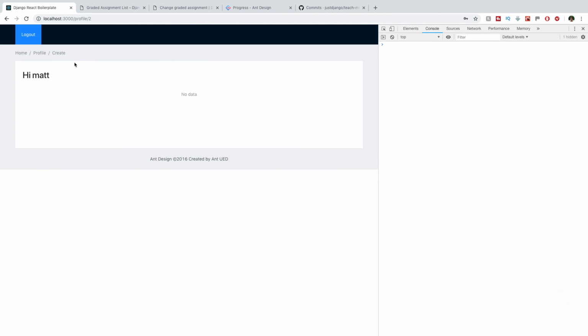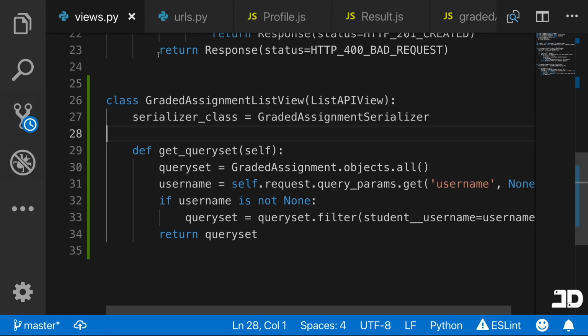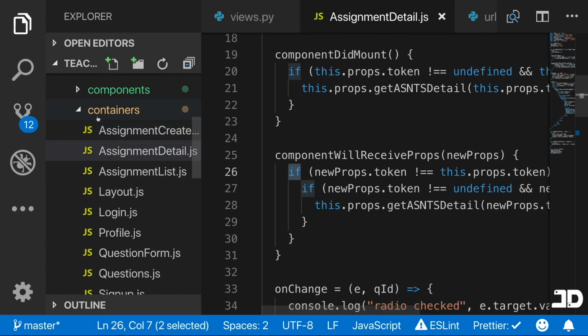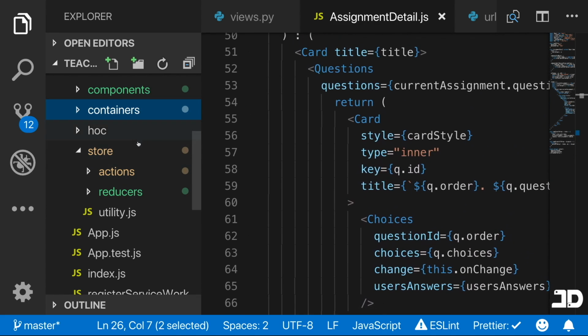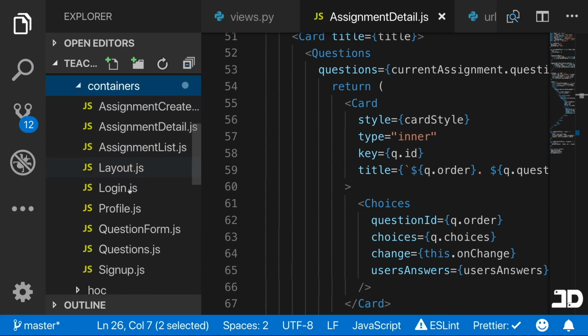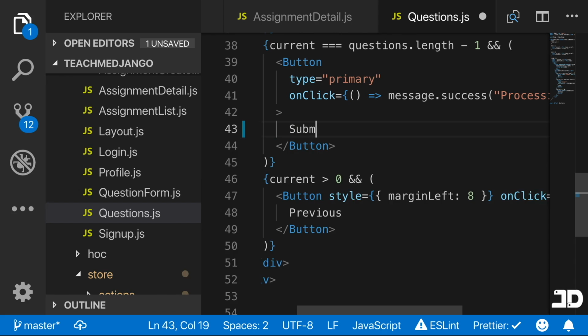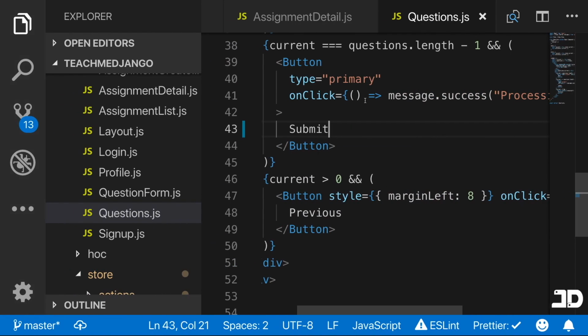So now all we need to do is just, whenever we complete an assignment like this one, then once we click that submit button here, or this done, we'll actually change that button name. So we'll just go to the source, containers, and then assignment detail, and let's just go down here, and this is going to be inside the questions. So let's go to containers questions, and then this will just be submit, like that. And if you click next, now the button says submit, and when you click submit, it will process this in the backend.